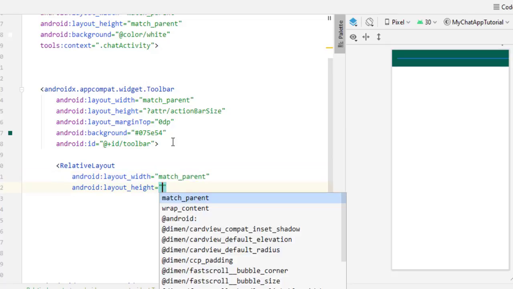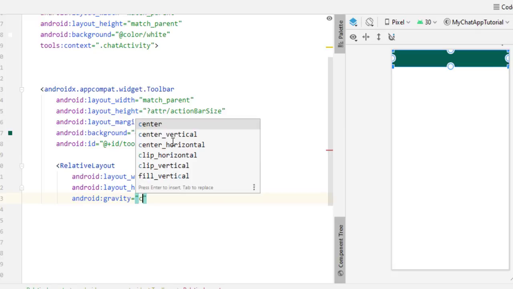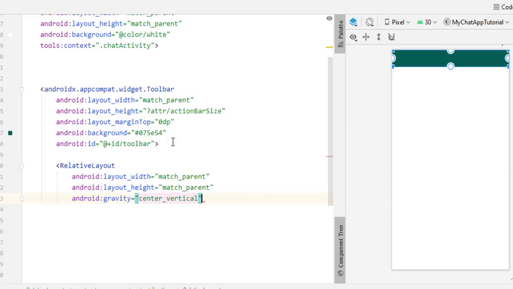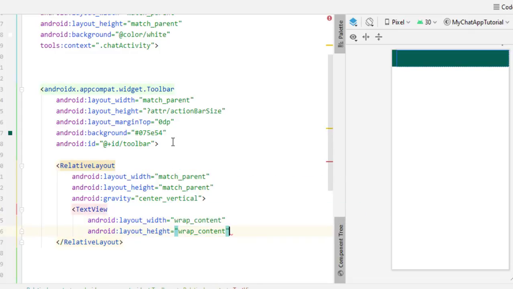Set the layout width to match parent, and height is also match parent, and set the gravity of the relative layout to center vertical to place everything inside the center. Now close this. Now inside the relative layout, what I need is a text view. Set the text view layout width and layout height. So I simply type here wrap content and wrap content.